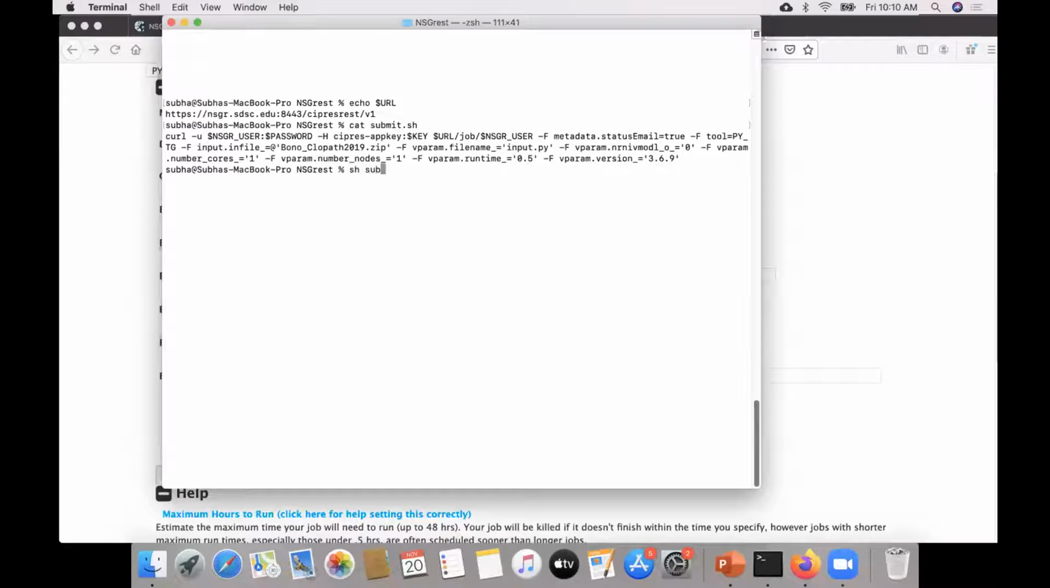So if I submit this, it's going to connect to the NSG server, move my input file and all the parameters, and do exactly the same thing the portal did. The only thing is I'm just doing it at the comfort of my laptop. It will take a second because the file size is a little big.